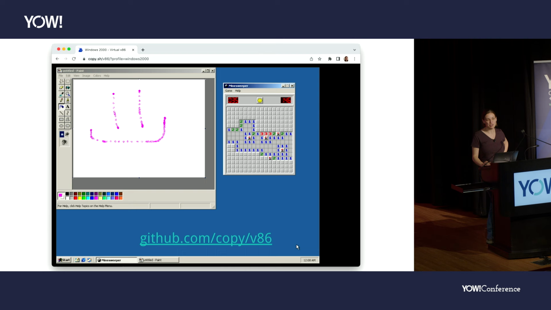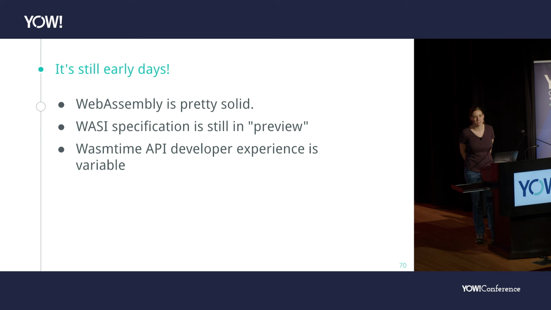WebAssembly itself is pretty solid. It's supported across all the major browsers, including the phone browsers. WASI is probably the more bleeding edge part of what I'm talking about. The WASI specification is still in preview, and the Wasmtime API is kind of changing. The support across different languages is pretty variable, but you can still use it, and people are using it. It just doesn't have all of the developer experience stuff that you would expect from a more mature system. So it is still ready to use, but expect to have a little bit of pain.